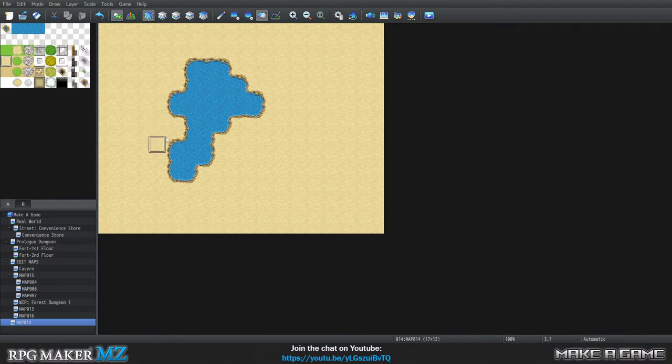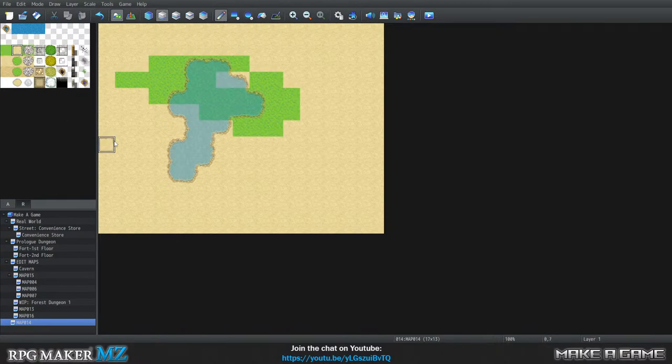But see, the difference is now with the water thing, I don't have to have a different water autotile for every connecting thing. It also lets you do stuff like this. So let me go to layer one and be like, okay, that didn't work. You can do things like this. Oh, that made a mistake.